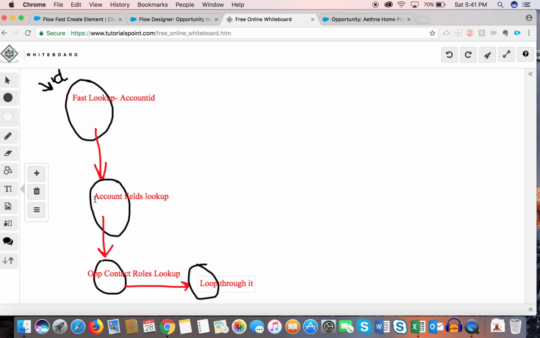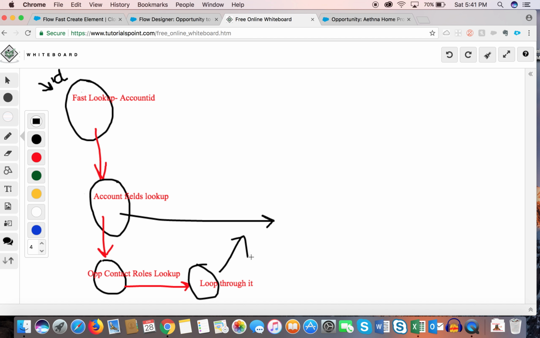Come back to the account fields lookup. So we have that account field lookup. Now what should we do? Now we have all these values, right? What is the next step? Well, the next step will obviously be to create the contract, right? So I'm kind of bypassing this for now. In the actual flow, we will need that. It kind of goes this way, but let's see what happens here.